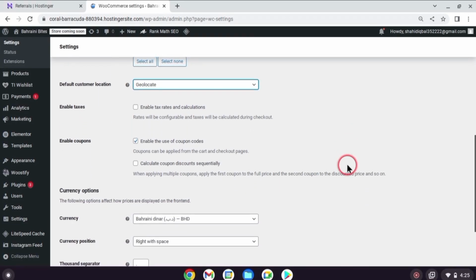The next option is enable taxes. If your country charges tax on online products, then check this box. If not, just leave it unchecked. After that you will see the coupon option. Make sure this is enabled. This will allow you to create discount codes for your customer, which can help you boost sales. Don't worry, I will show you how to create coupons in another video.